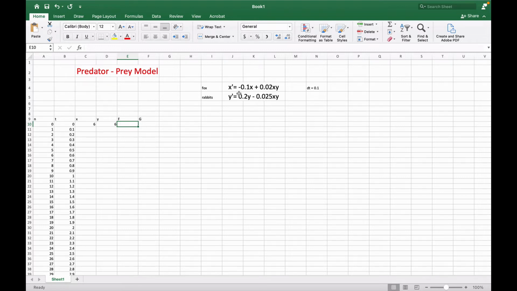Now we're going to insert the rate of change for X. So in our formula, again, we hit equal here, and it's going to be minus 0.1, we just enter the formula, times the current fox population, so I just click there, times, excuse me, plus 0.02 times X, I'll click X, times, click the Y cell, enter.